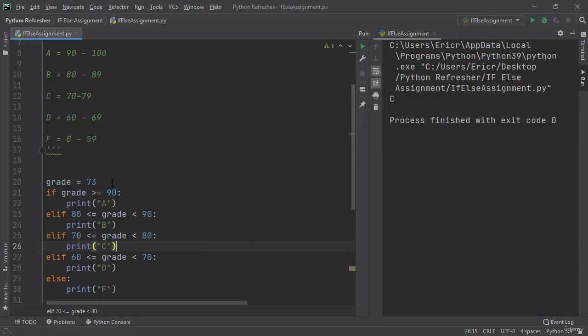We get C. Let's make it an 81. We get a B. Let's make it a 100. We get an A. Let's make it 63. We get a D, and let's make it a 27. We get an F.